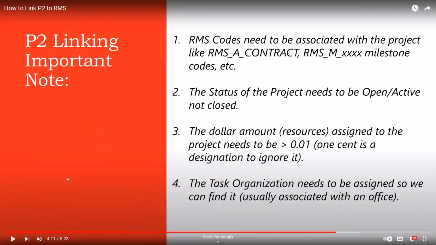The P2 linking important notes that we want to keep in mind are that RMS codes need to be associated with the project, like RMS_A, RMS contract, RMS_M_unknowns, milestone codes, etc. And the status of the project needs to be open, active, and not closed. The third thing to keep in mind is that the dollar amount of resources assigned to the project needs to be greater than 1 cent. So 1 cent is the designation to ignore it.